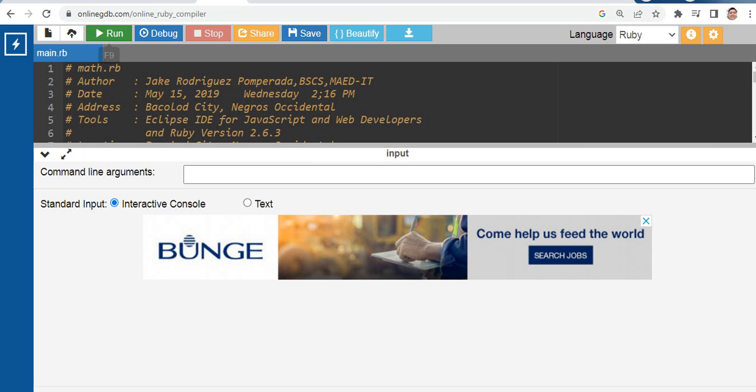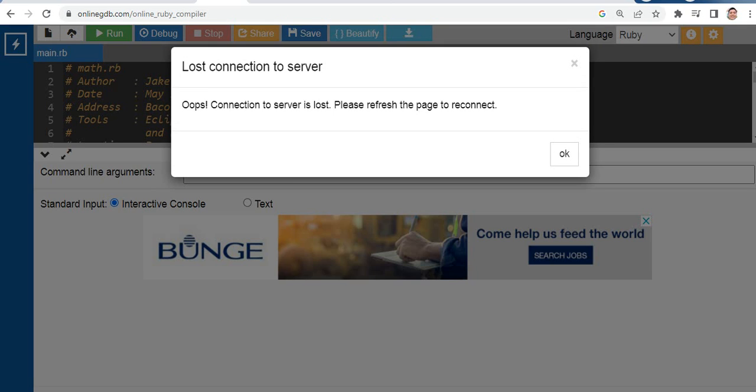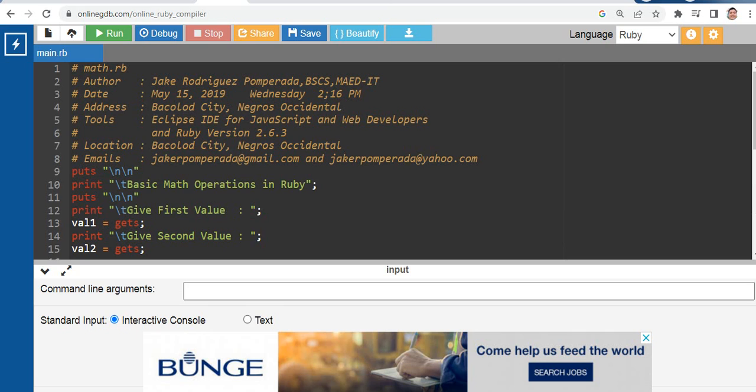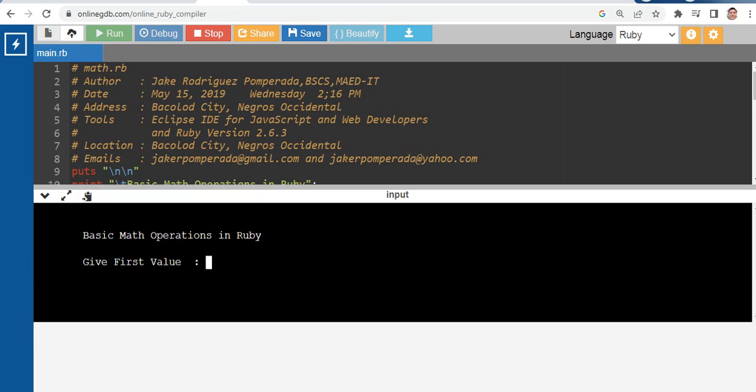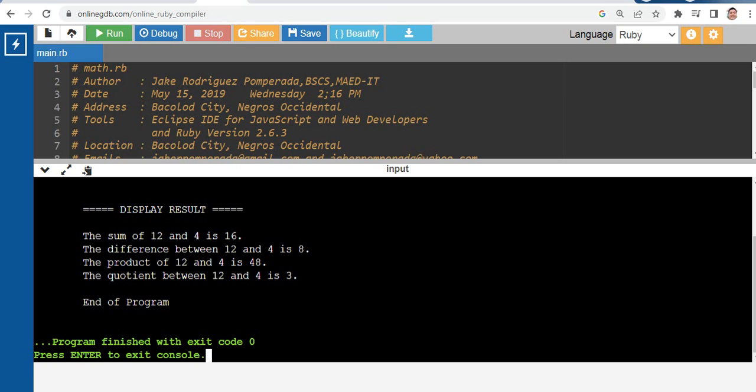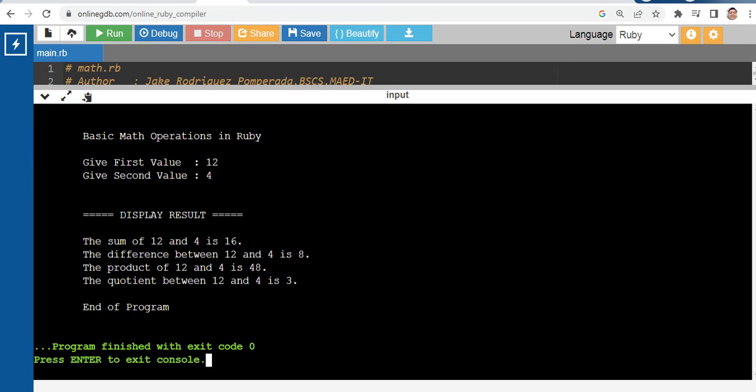Another run of our program. Okay, let us stop first and then run. Wait for a while. There is some error on the connection. Okay, basic math operations in Ruby, give first value, let's say we have 12. Second value we have 4. So the sum of 12 and 4 is 16. The difference between 12 and 4 is 8. The product between 12 and 4 is 48, and then the quotient between 12 and 4 is 3, and the program ended.